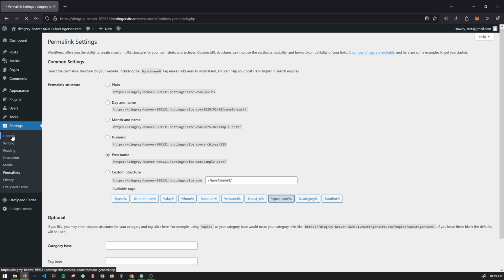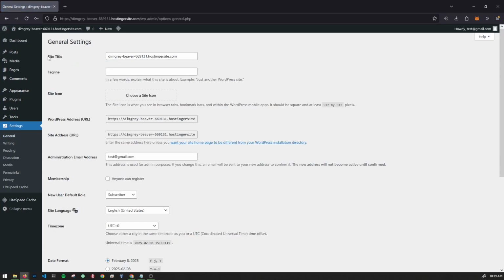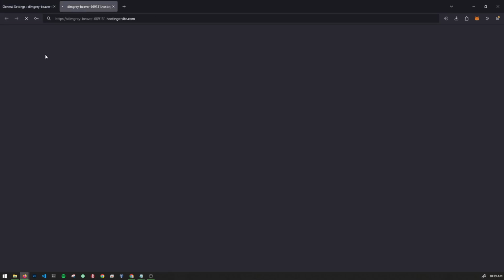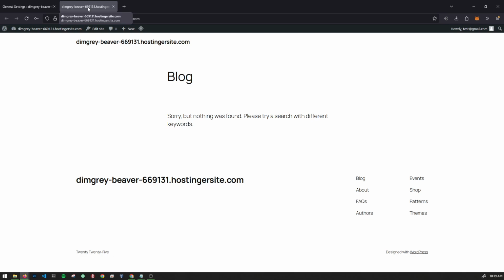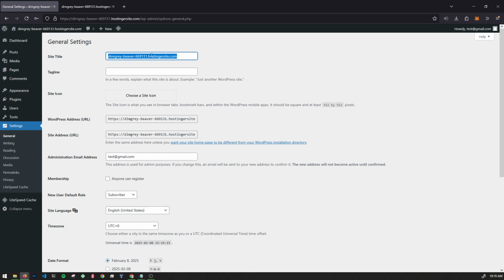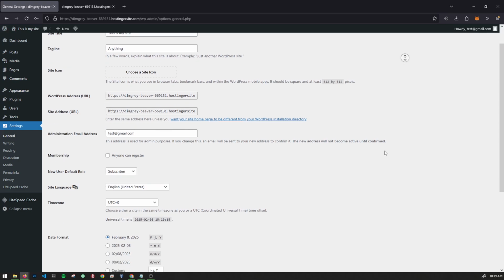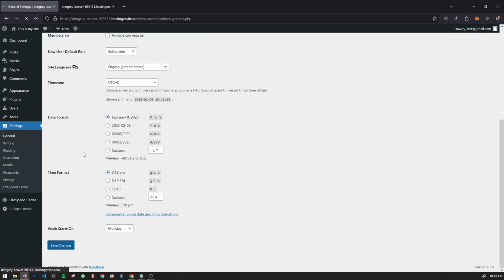We can actually jump into general as well, and you can add a site title. Your site title is, if you go to your website, this little thing up here is your site title. You see how it just has the domain. We can change this to be my site. Oh, this is my site. Looks good to me. And then your tagline could be anything in here about your website, right? So I'm going to hit save.